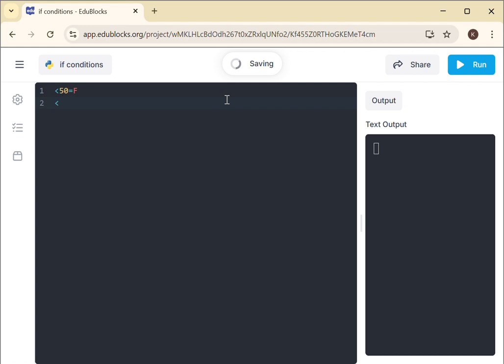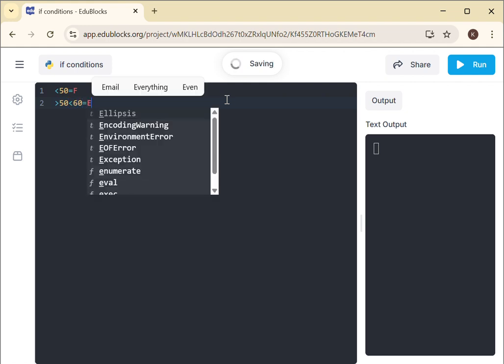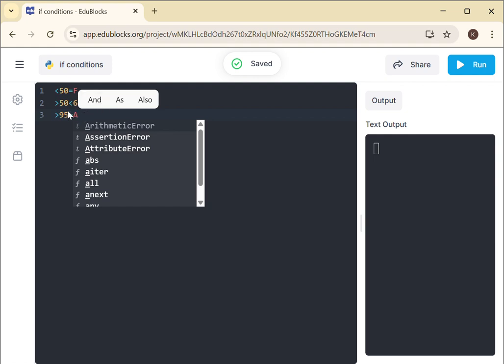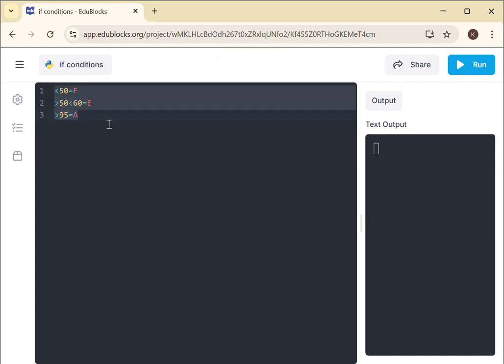If you have greater than 50 but less than 60, you get an E, and so on in gradings. And let's say you have greater than 95, and you get an A. So that's simply how if conditions work. They look at what you've told them. So if the score is less than something, it does something.